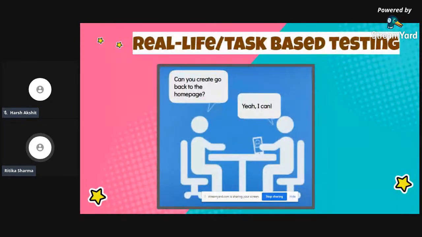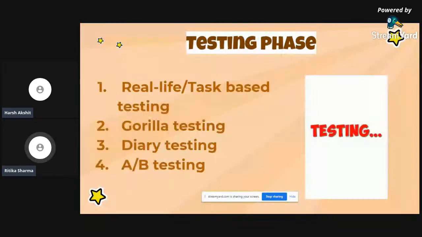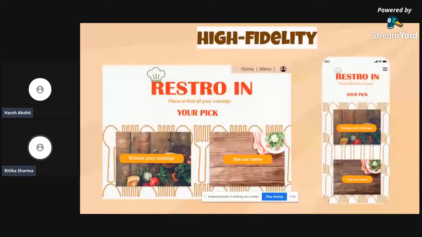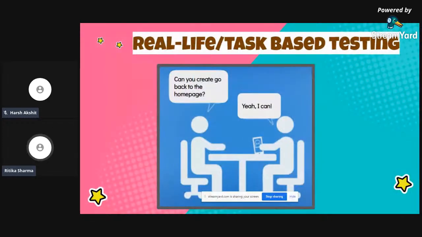So real life or task based testing, like I asked Harsh at the start of the talk about the pencil, again I can use him as a prop and ask him, okay Harsh, in this high fidelity mock-up, are you able to go to the profile? Yeah, I can easily see the three options at the top right: the home, the menu and the profile. Okay, great. Since he was able to say yes to my question, that is task-based testing.